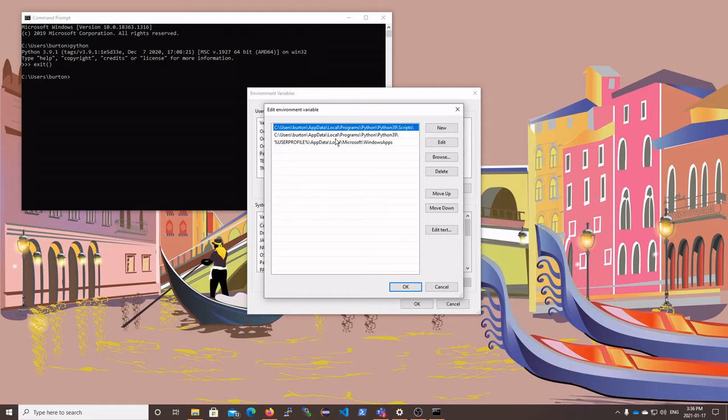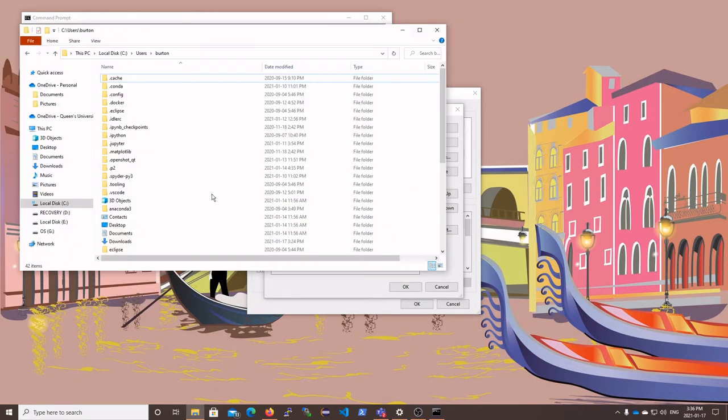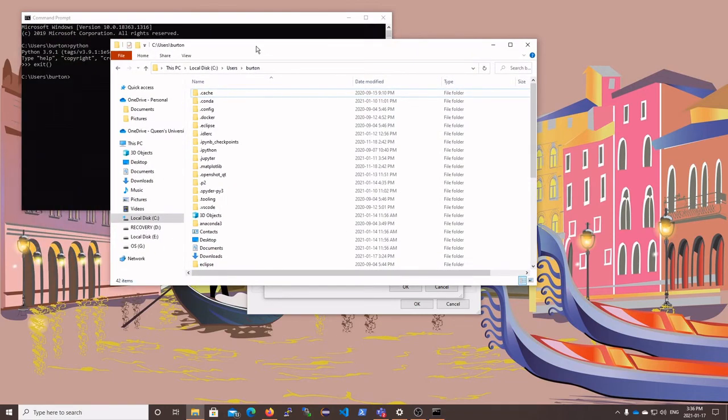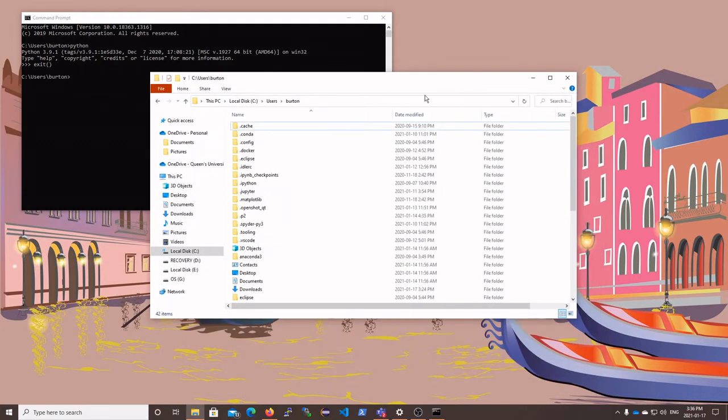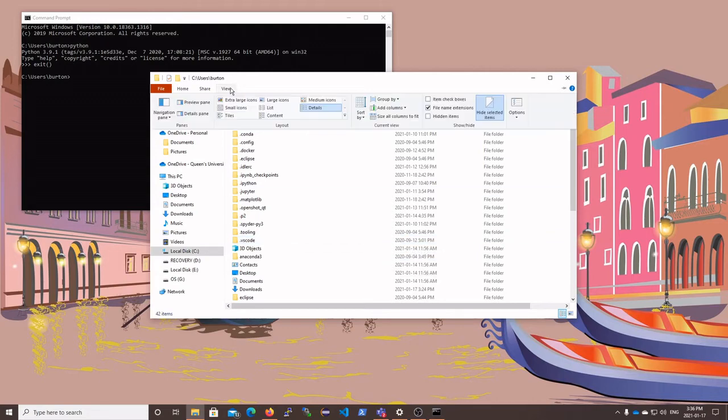Okay, so first of all, you need to find out where exactly Python 3.9 was installed on your computer. So open up a file manager, and now AppData is normally hidden from the file manager because it's considered an important system folder. So by default, depending on how your computer is set up, it's probably hidden from you. So you have to enable an option that lets you see the folder.